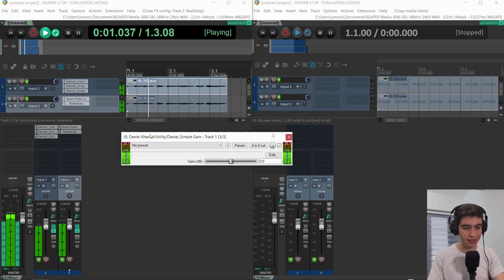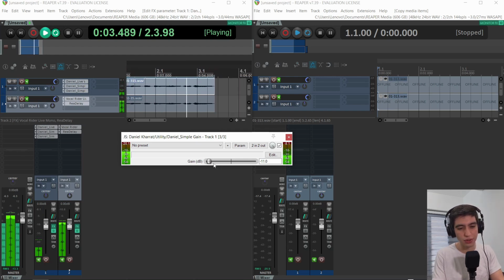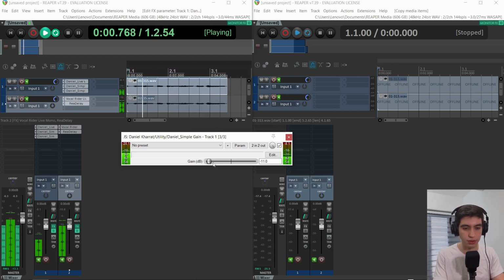And lastly, I made a simple gain plugin that can go from minus 12 to plus 12. And I'll just use that as an input gain in the beginning or anywhere else, without using a compressor, for example, to use the gain slider of it.